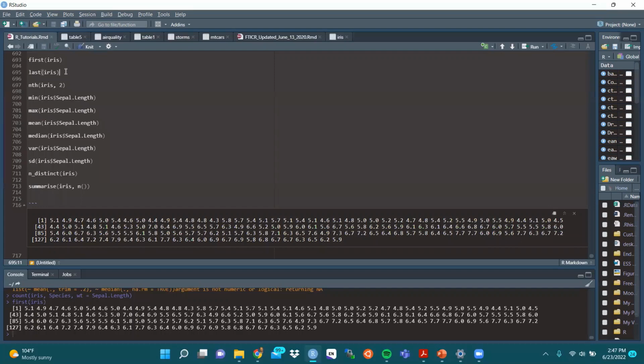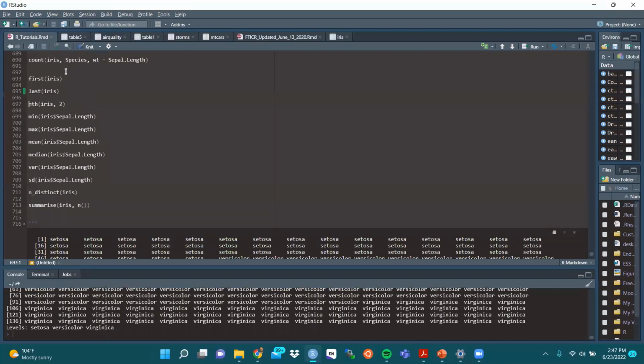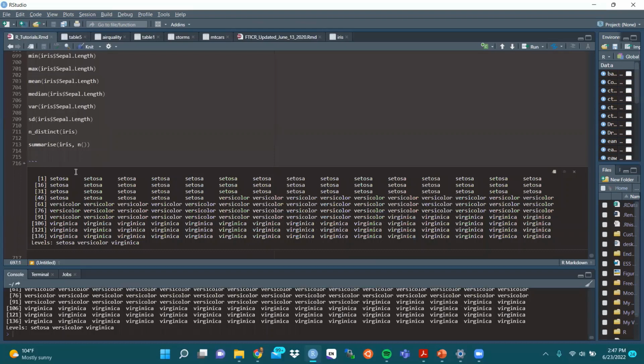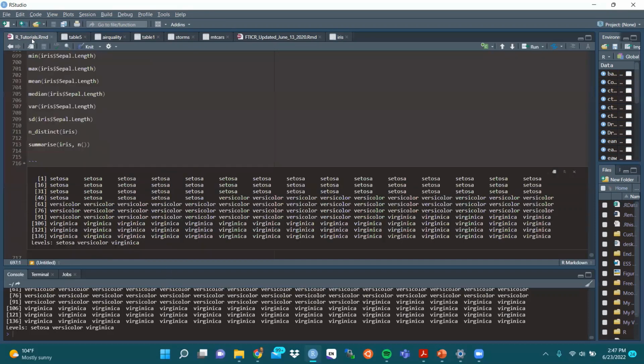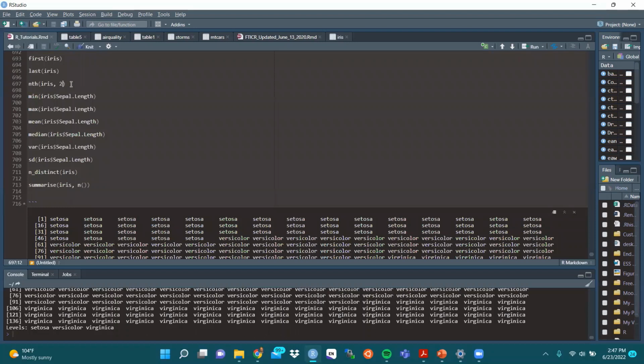If you want to look at it the other way, you can do last iris. And why is it going to the species column? That's because it's in the summarize function. It looks at first and last as first column and last column based on its order. Which brings us to this next one.